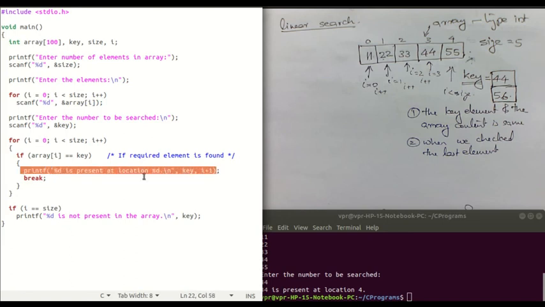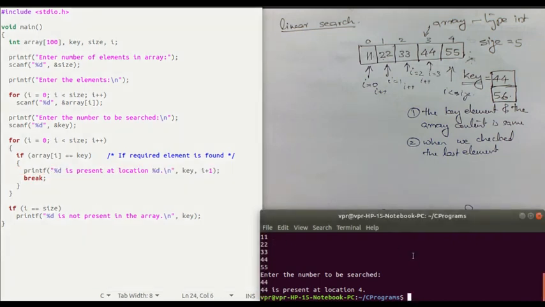After finding the element, it is breaking out of the program. For example, if the next number is also 44, this won't display that position, because whenever the program sees the first occurrence of the key element, it will stop the execution. That is because of the break statement. Now I will run the program one more time.